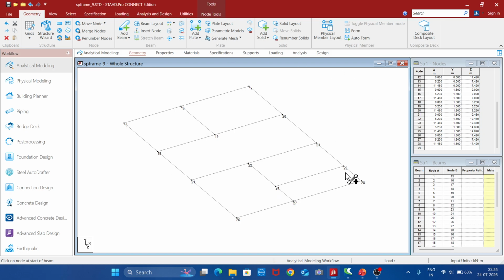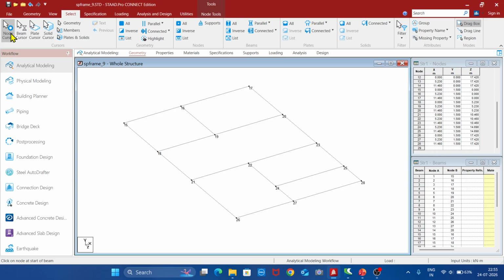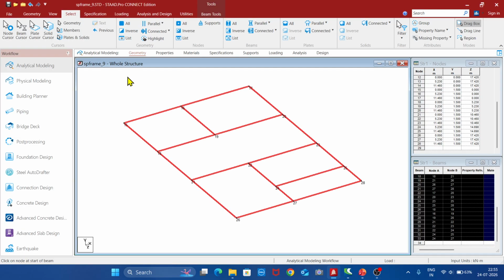Now we need to translate the entire thing to a height of, say the basement height is given as 0.6 meter and ceiling height is 3.6 meter. So we need to translate this to a height of 4.2 meters. So let us see how to do this. For that, take the beam cursor, press Ctrl A. All the beams will be selected. Now we are going to translate this to a height of 4.2 meters.